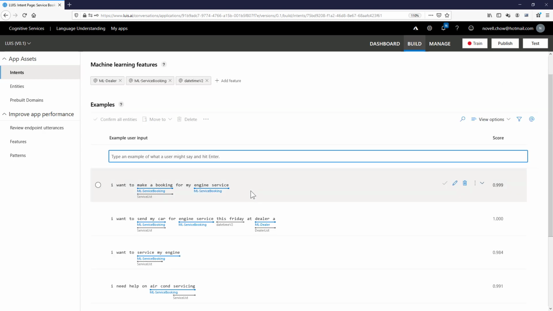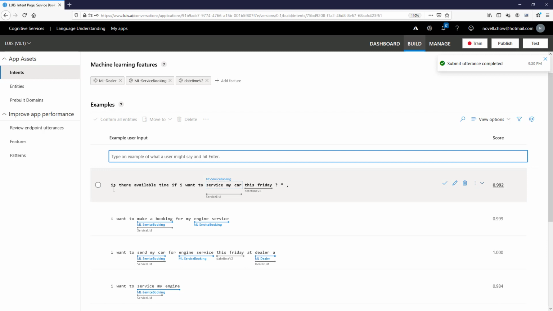So because I already trained it, it doesn't matter how I restructure the sentence. For example, I put in a new sentence: Is there available time if I want to service my car this Friday? It automatically detects that this is the intention, which is service booking, and it will identify the entity automatically. And it will also tell you the prediction score is about 99.2% accurate.